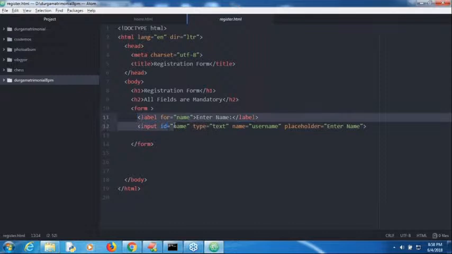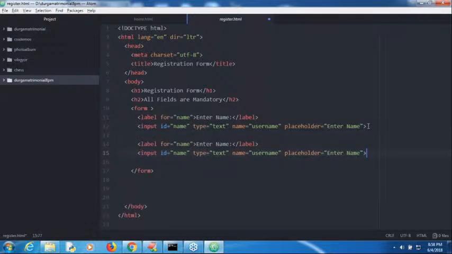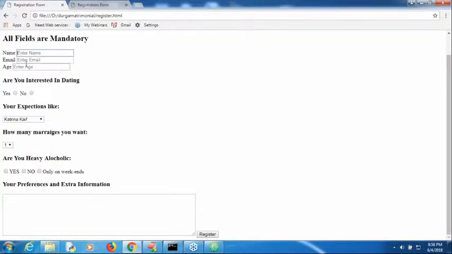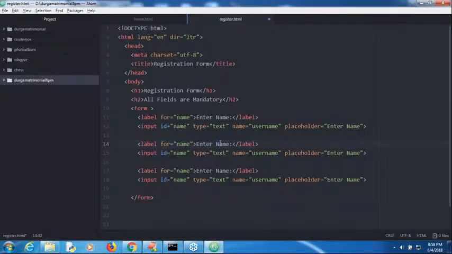Can I copy paste these things? Okay, so for the next remaining things, my life will become very easy. Like this. So input ID. What are the next ones? Name, email, and age. That's right.